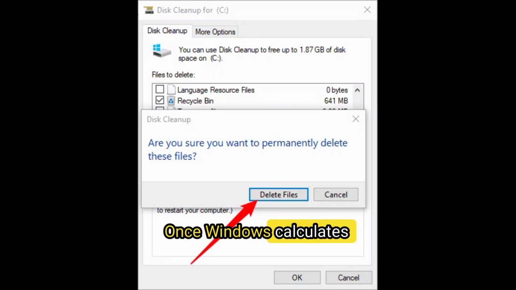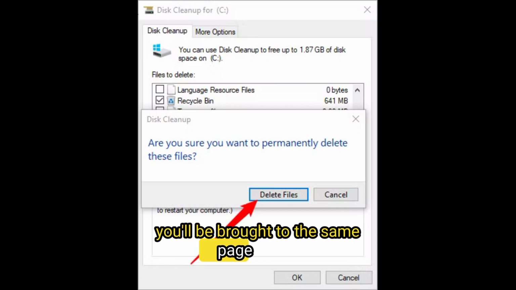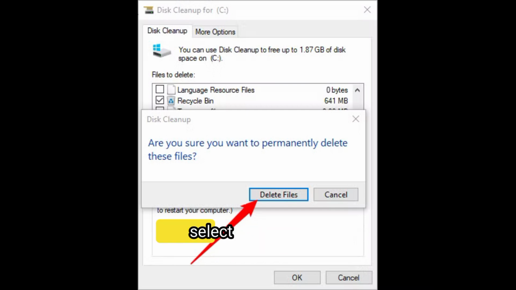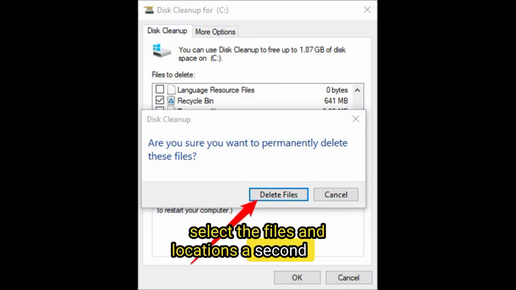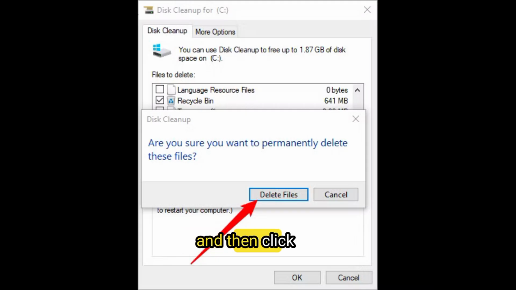Once Windows calculates the amount of storage space that will be freed up, you'll be brought to the same page again. This time, select the files and locations a second time that you'd like to delete, and then click OK.